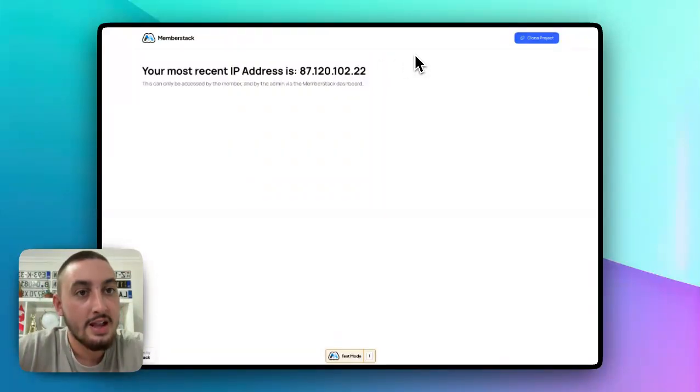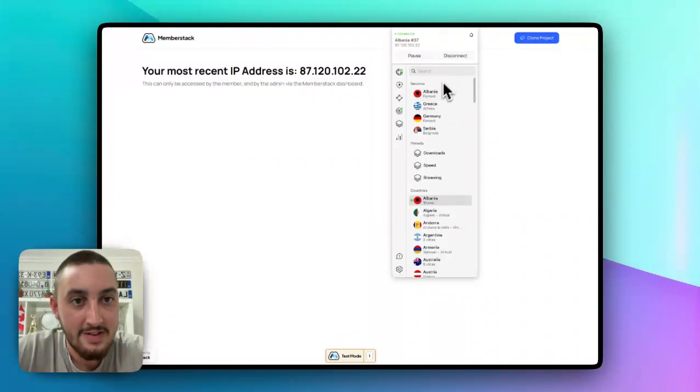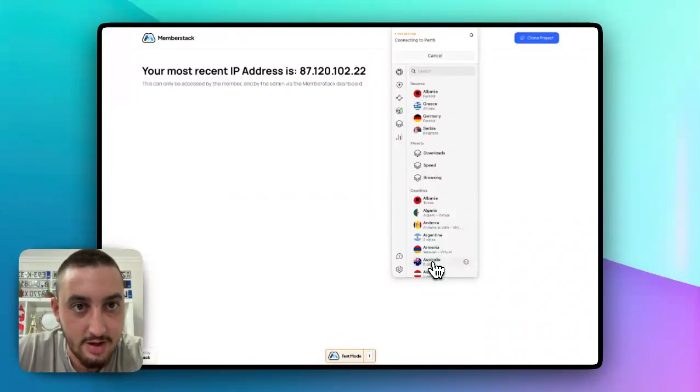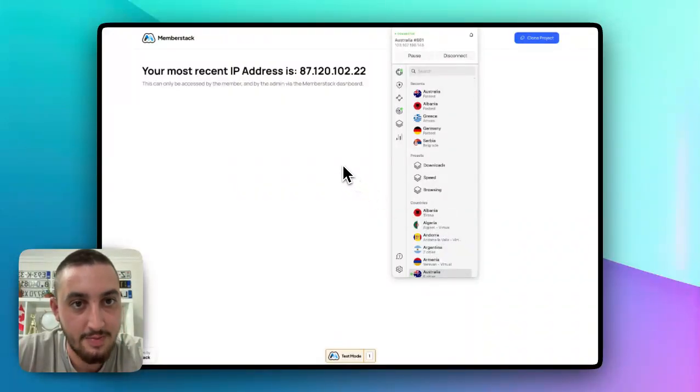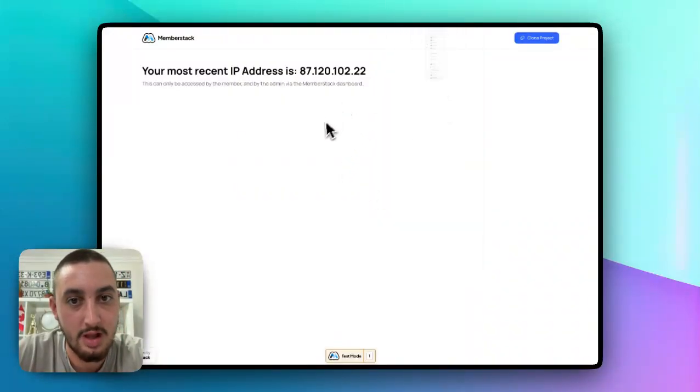Now, let's say I go ahead and change my VPN from Albania to Australia, another country that starts with an A. There we go. Now we can see it's this 103 address.